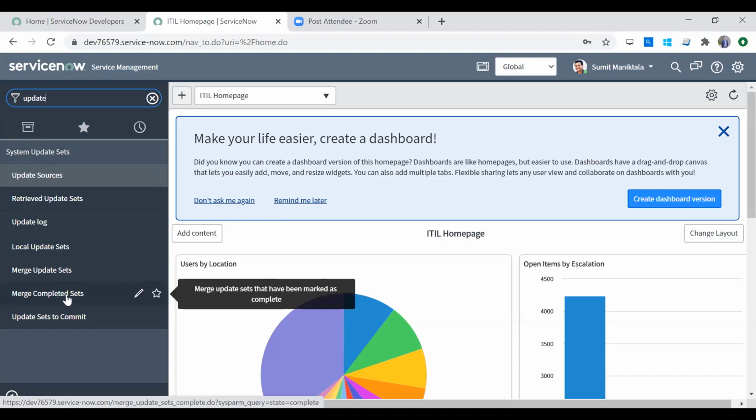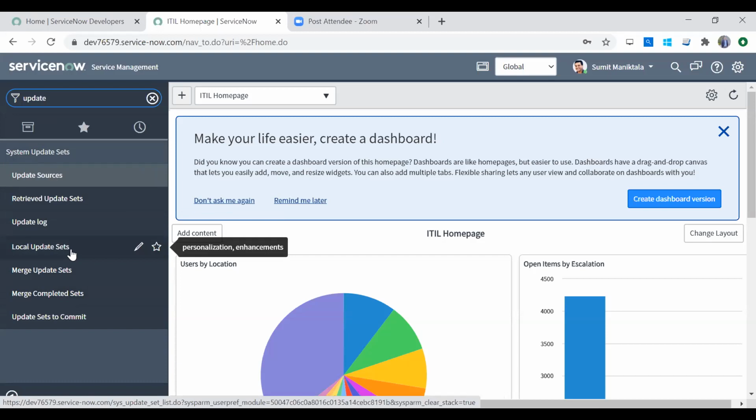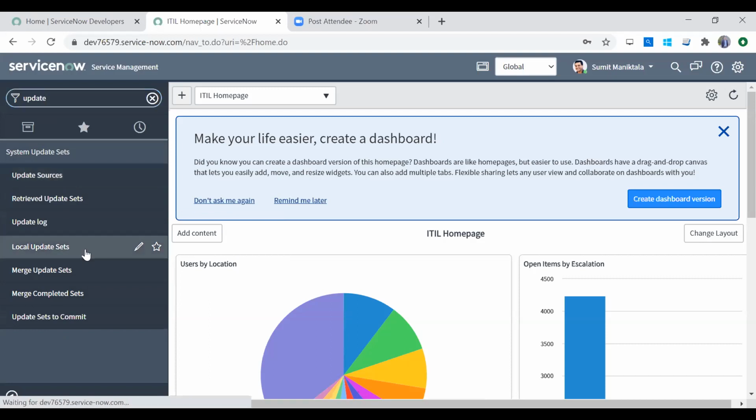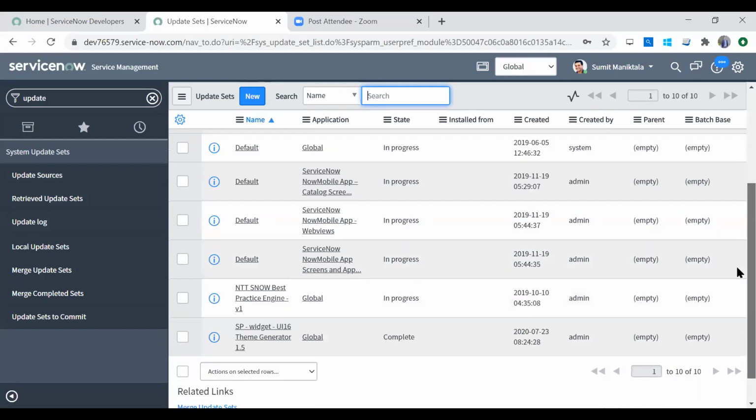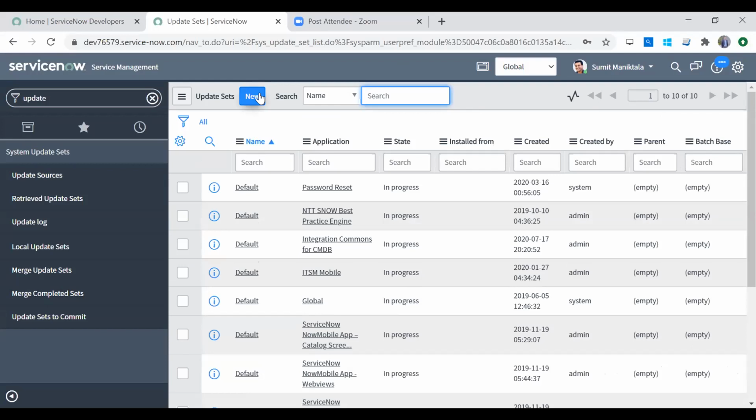So once you have this system update set application and the module, the next thing you have to do is go to local update sets. We'll talk about the rest of them later on, but at this point, step one is to create an update set. So we have to go and create a local update set. I'll click on that, and you see this new button. There are a couple of update sets already in the system, you can see here, but I'll create a new update set.